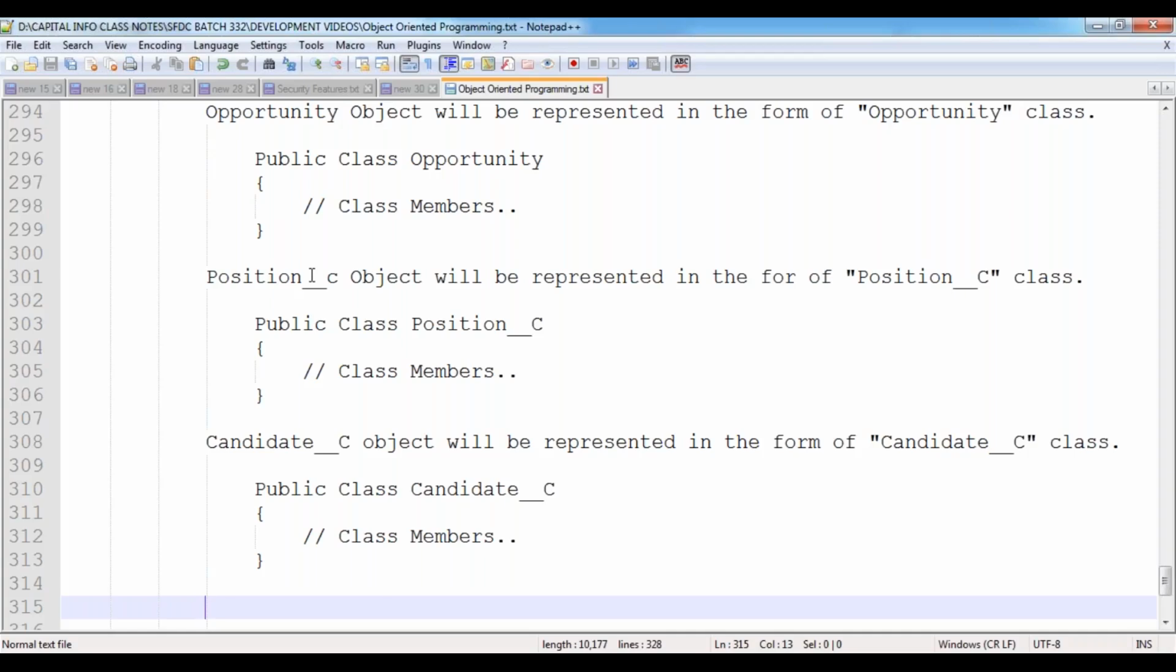Now, if there is an object, what does it contain internally? Each and every object contains some fields. That means some columns will be available. Then what about those columns? Each and every column will be represented in the form of a variable inside the class.